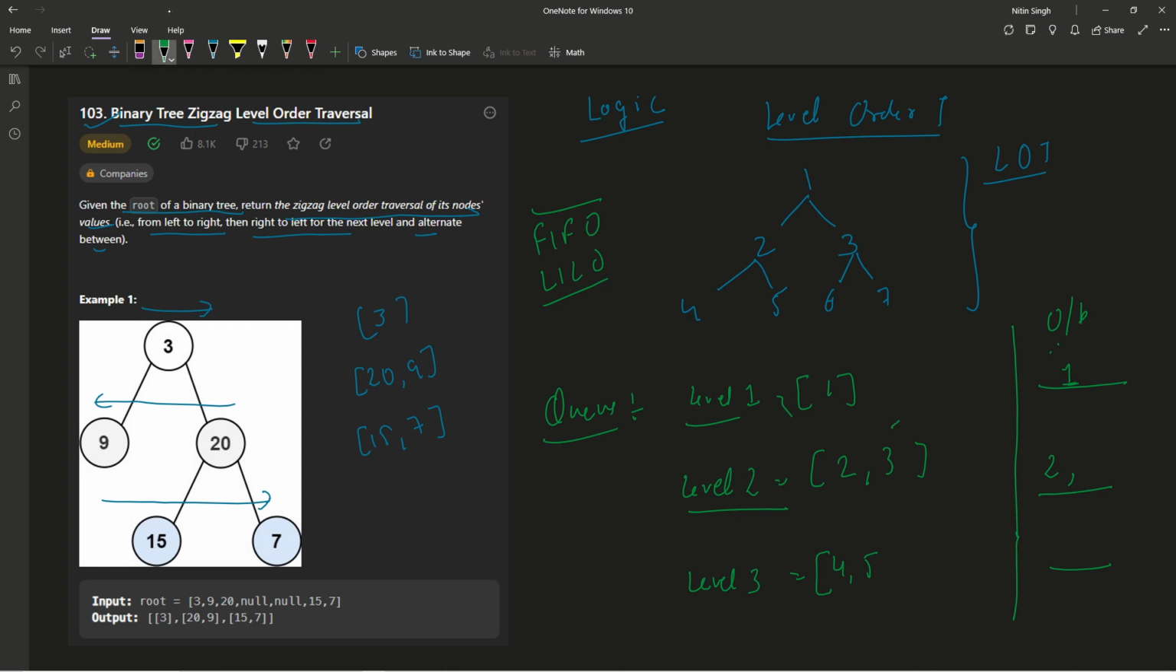Now remove 3 as well. So let me write here 3. I remove 3, and the children of 3 are 6 and 7. Fine. Now let's come to level 3 because we have completed level 2. We have removed all the elements. So for level 3, I'm going to maintain a new level 4.